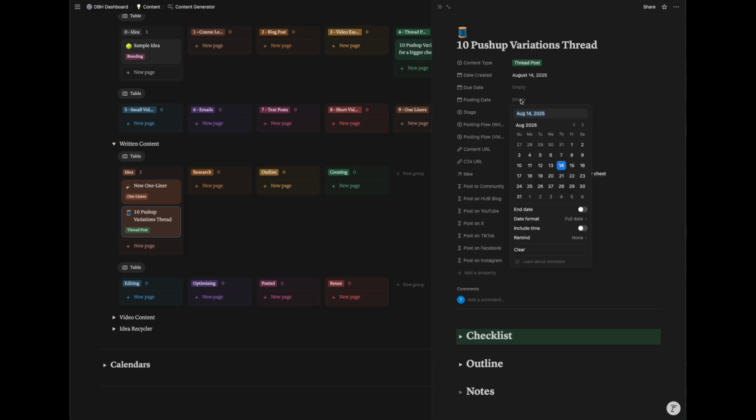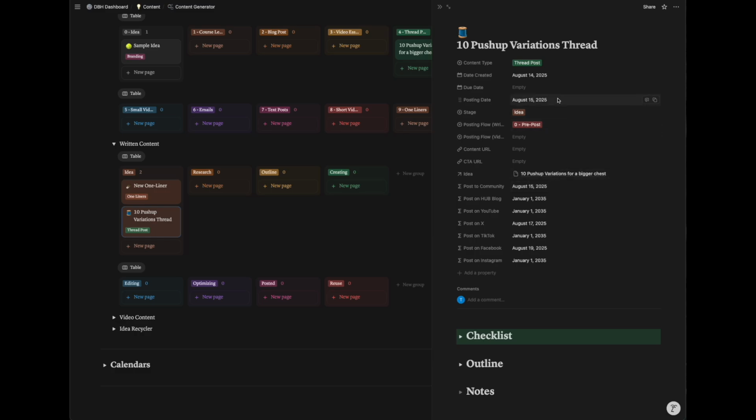So let's come up here and set a posting date, and let's just say tomorrow, for example. And now you can see all our posting dates have updated automatically. We've got post to community is the exact same as the posting date. So any content you post, I like to post it to my community first. All of these other dates are based on the community posting date and what type of content it is.